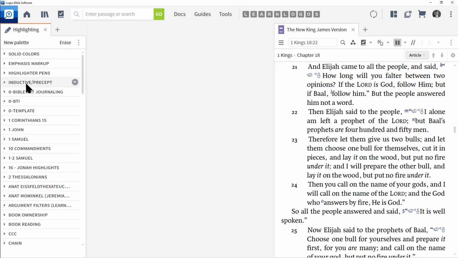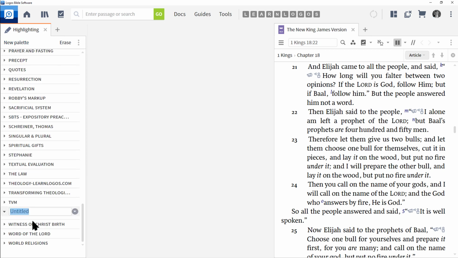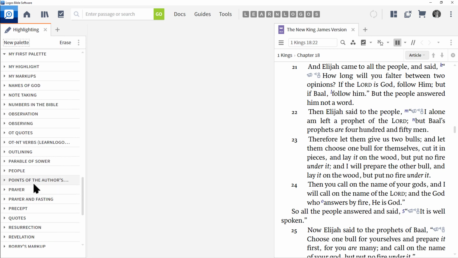Now let's move to some intermediate features with the highlighting tool. Let's create our own palette. So we have the option here that says New Palette. Go ahead and click that option. You'll see that Logos will give you an untitled box, and let's call this My First Palette, and press Enter. Now, as soon as you press Enter, Logos is going to resort it in alphabetical order, and Logos put it there at the top for me, making it easy to find.